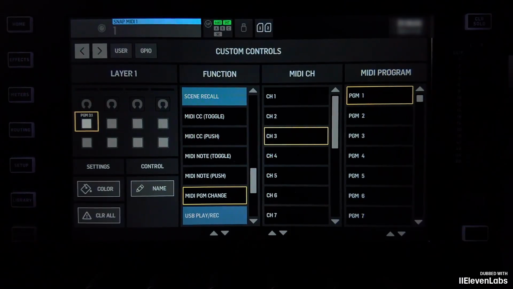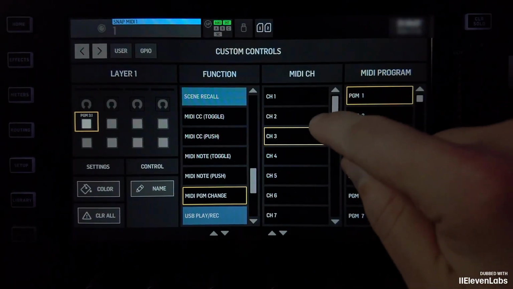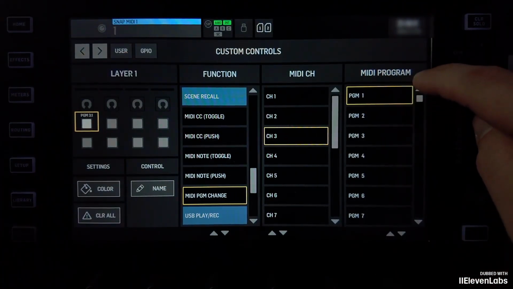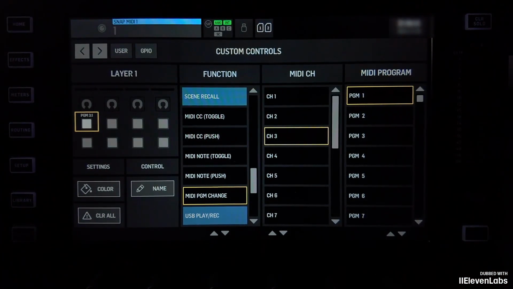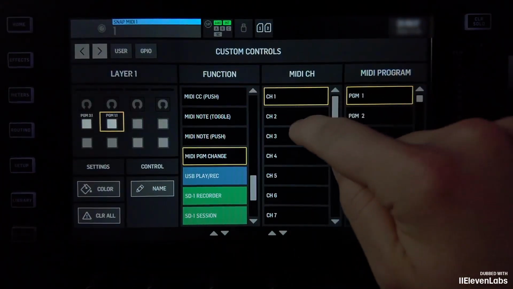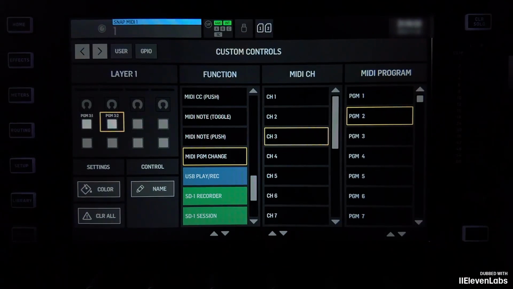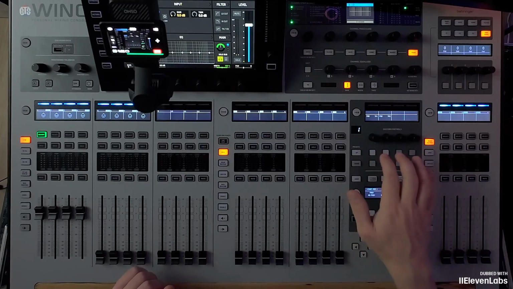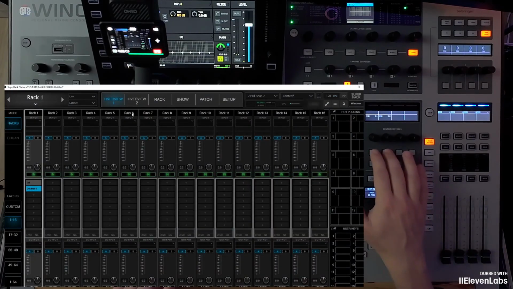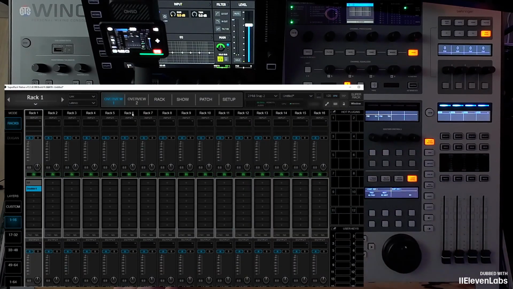This is not in hex anymore. It actually starts at 1, so 1, 2, 3. And we want to load program 1 with this and with the neighboring button. We want to load program 2 on channel 3. Then I can load the snaps here with the 2 custom controls. No, I can't yet. You see, when I press here, nothing changes at first.